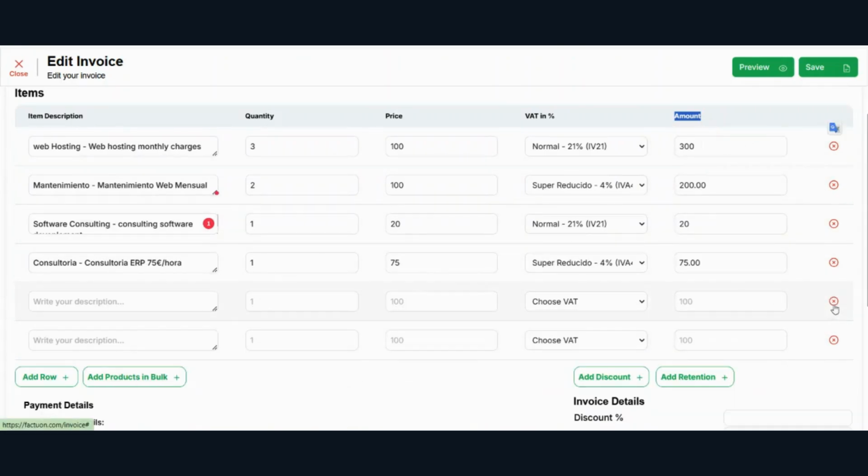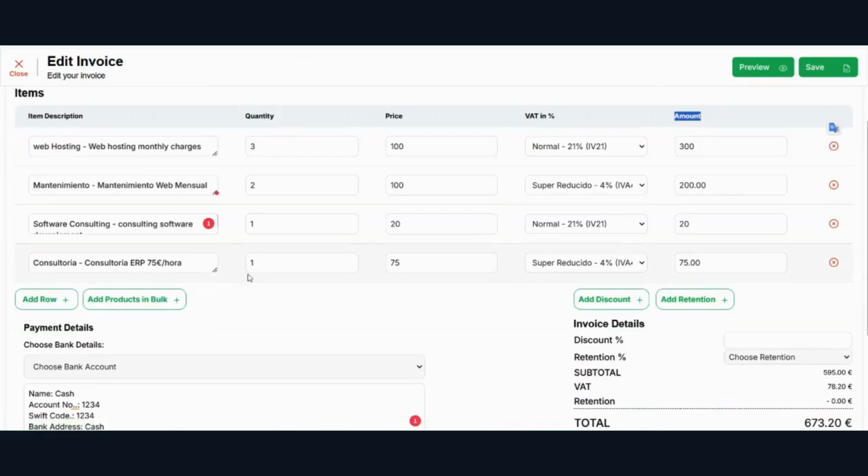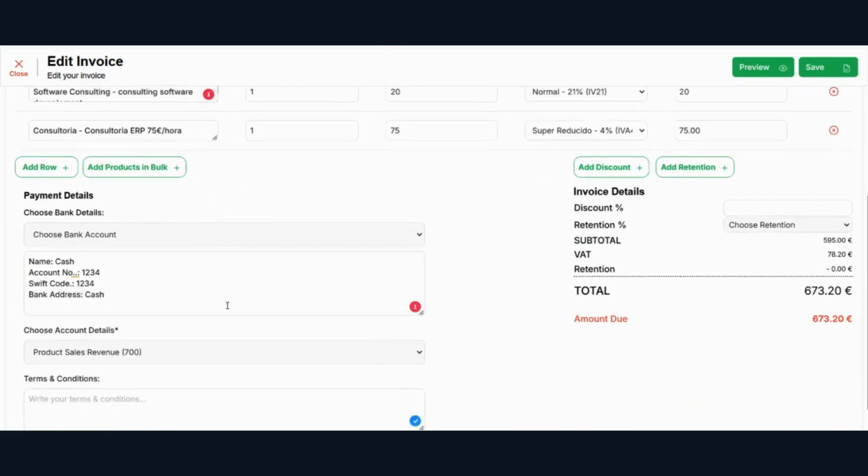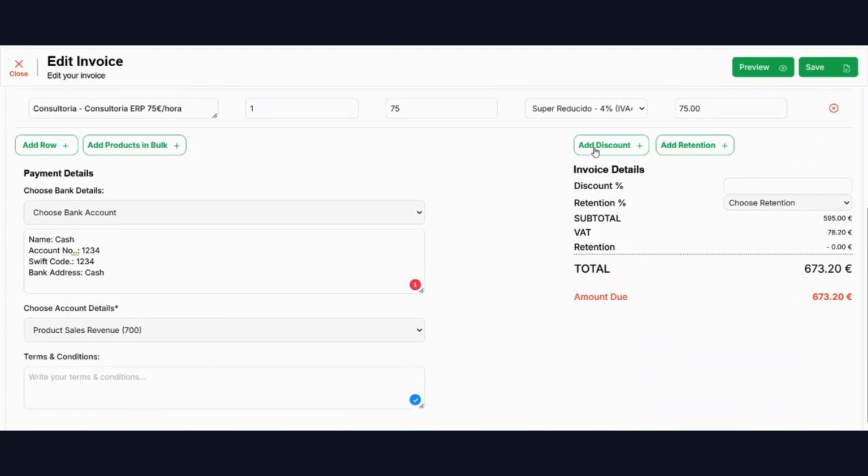And I will remove this column. Okay, I will remove this row. Now you can see here the option of adding a discount. If you want to give any discount, then you can simply click on it and add. I'm giving a 5% discount. And if you want to add any retention, then you can click here and add a retention.